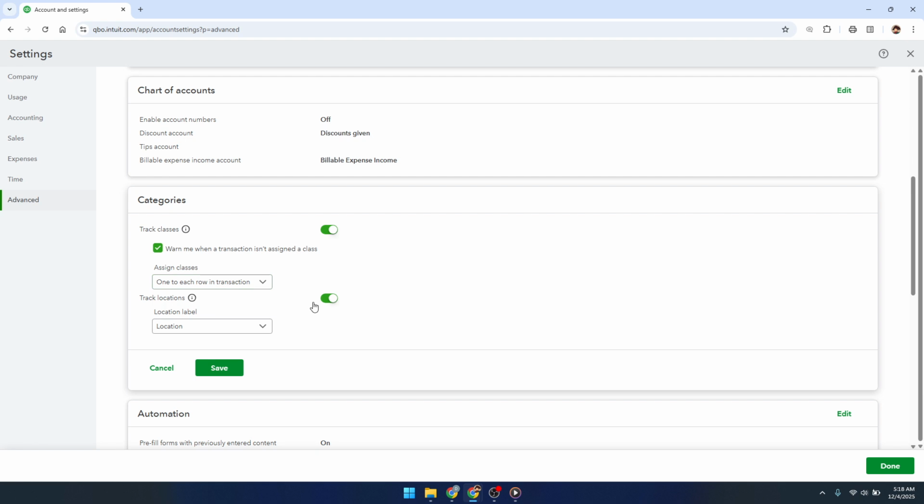Next, you'll need to decide how classes are assigned. Under Assign Classes, you'll have two choices. You can assign one class to the entire transaction, or you can assign a different class to each row in the transaction. If your transactions usually belong to just one part of the business, the first option is simpler. If you often split a single transaction across multiple departments or locations, choose the option to assign a class to each row. Once you've made your selections, click Save to lock in your changes.